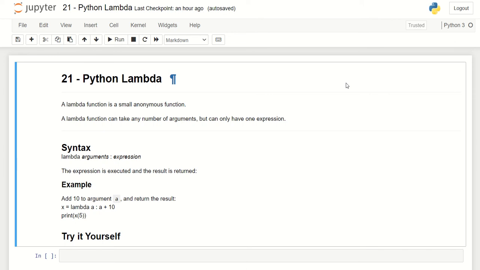A lambda function is a small anonymous function which can take any number of arguments but can only have one expression. How to create your own lambda: we write the lambda argument, followed by a colon, followed by the mathematical expression that we want to create. The expression is executed and the result will then be returned.